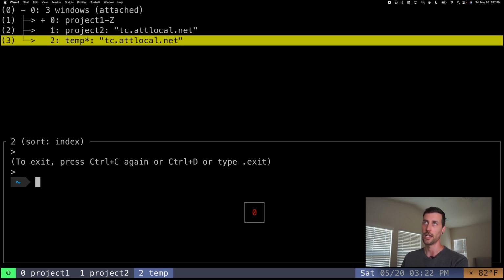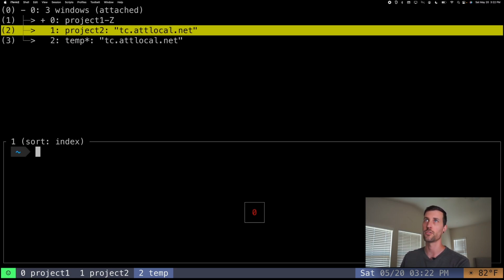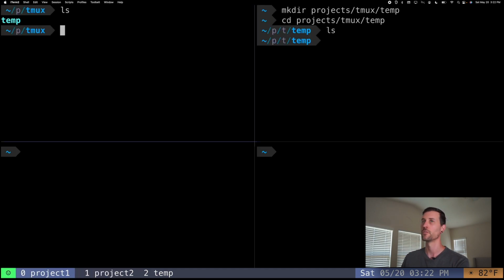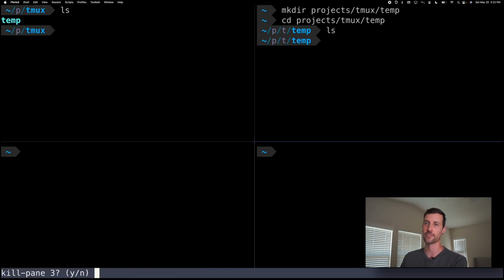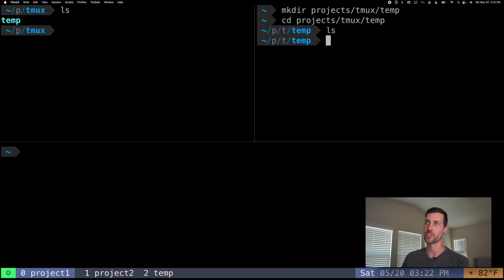So those are a couple of main features. Let's say you've made a mistake though, and you don't want to have all of these windows. Well, you can kill them. You can do prefix X, and you can get rid of one of those windows. So now I only have 3. Let's say I don't want that window. I can do prefix X, get rid of it. Now I only have 2.